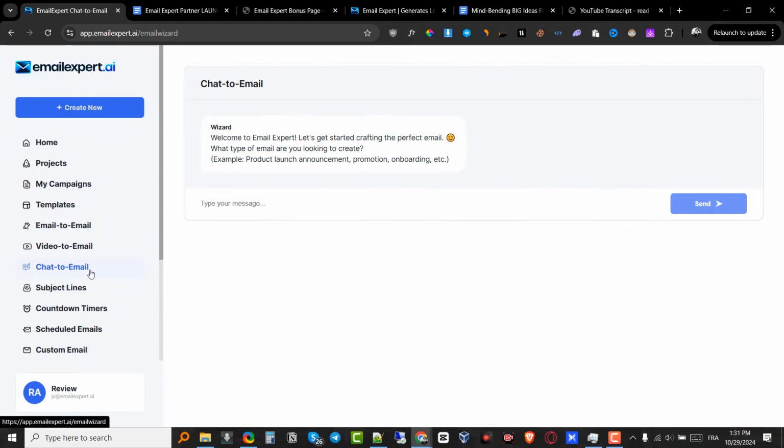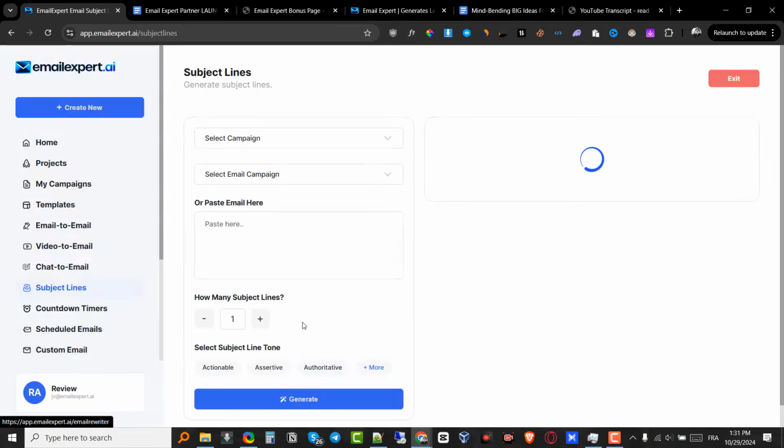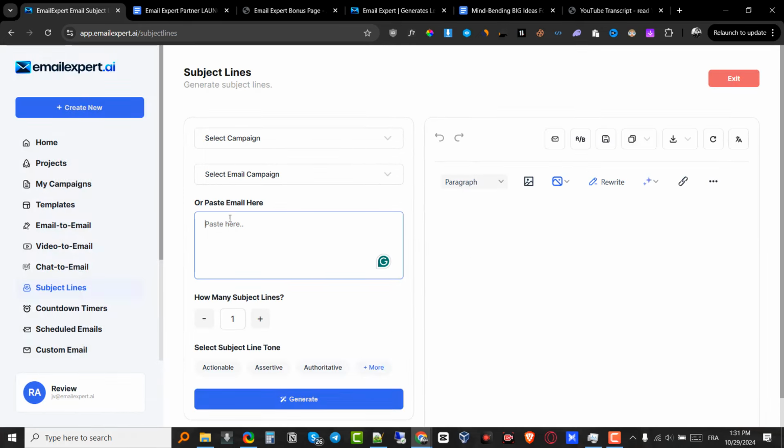We also have the chat to email, so you can chat with the AI and it will go ahead and ask you a bunch of questions, and you'll be able to generate an email after you answer those questions. So it's pretty simple, straightforward. Subject lines, you can generate subject lines right here. All you have to do is paste your email and it will suggest a couple of subject lines.